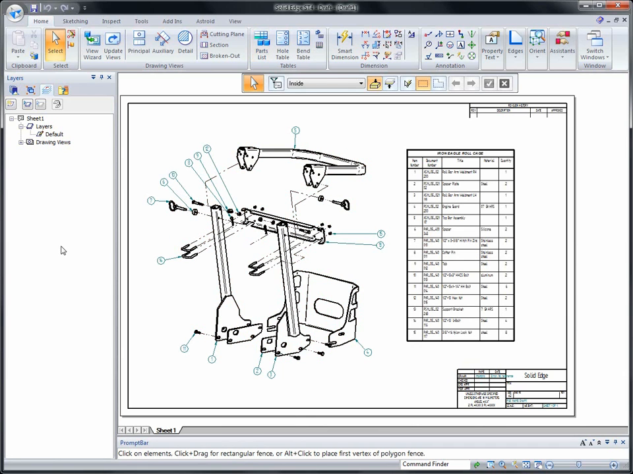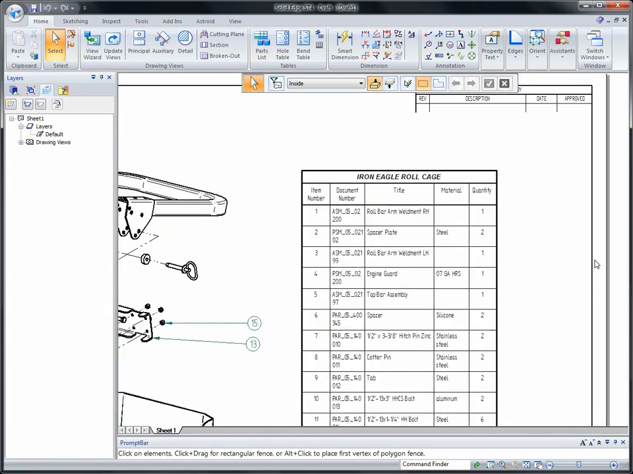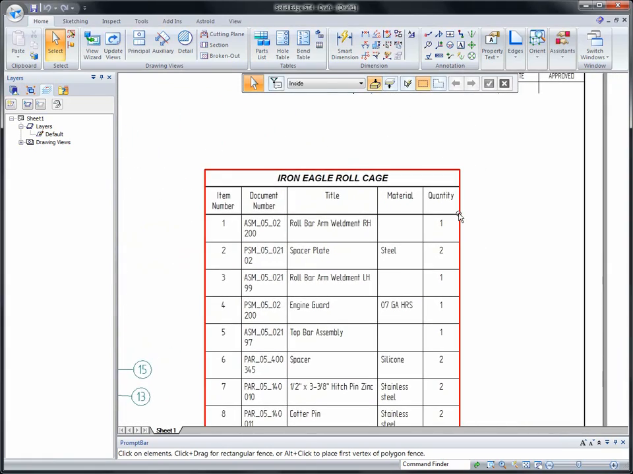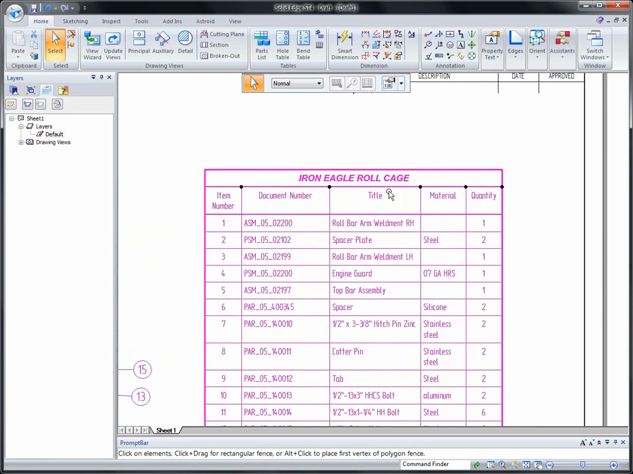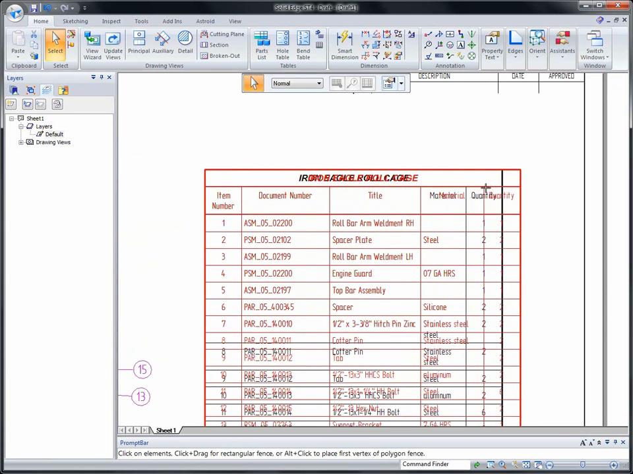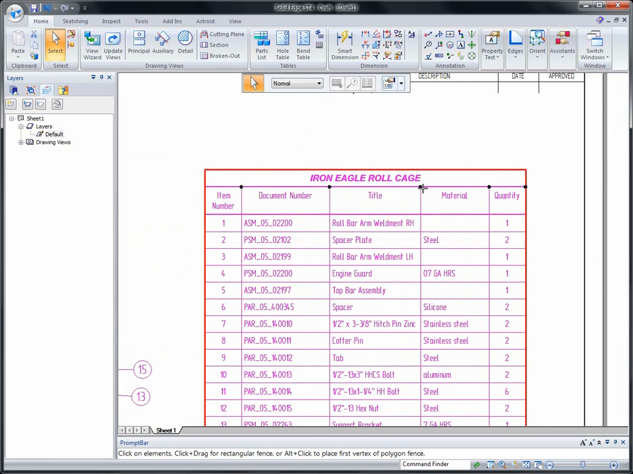As we click to place, you'll see the balloons are added to the exploded view, and also the parts list has been created. It's very easy to modify how that parts list looks by simply dragging the handle points to increase the size of the columns.